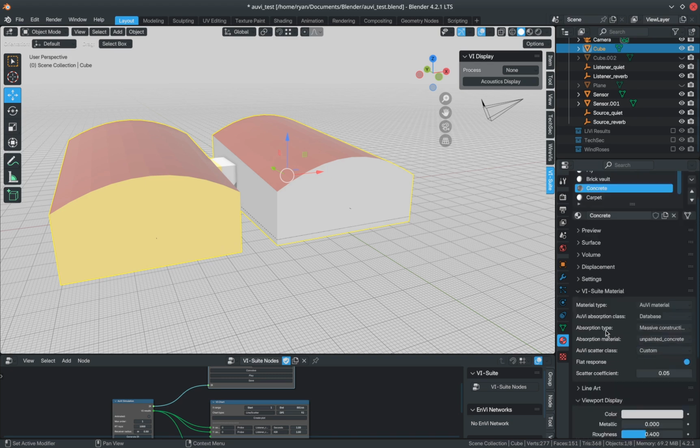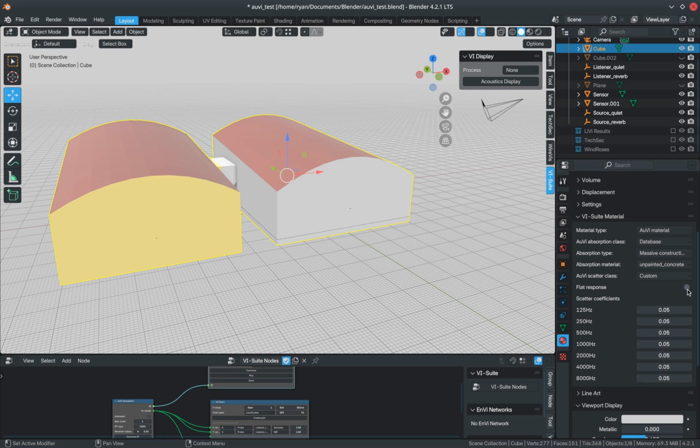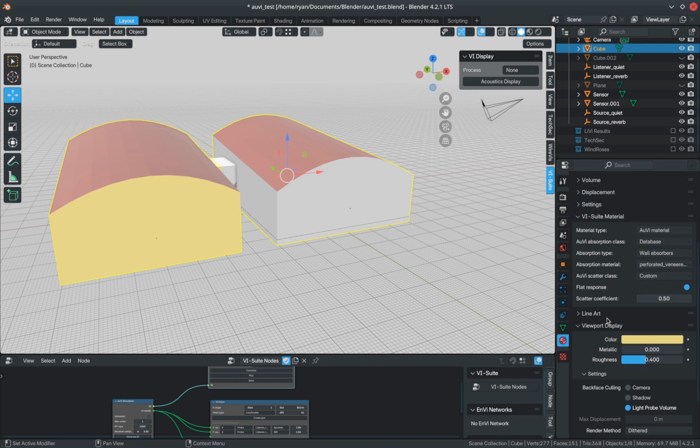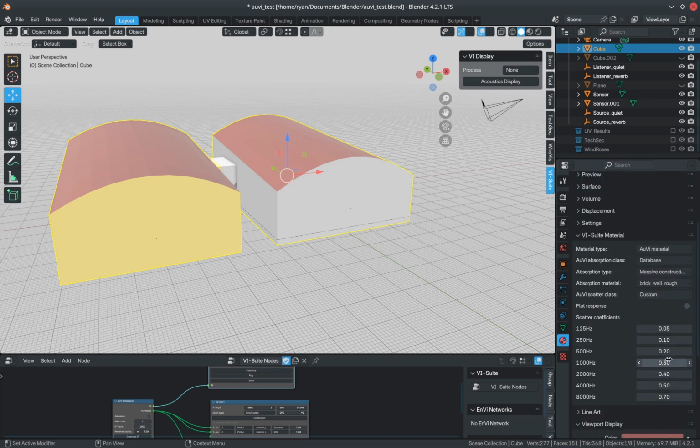So I can again pick custom or database for sound scattering coefficient. Here for the concrete, I've just got a flat response of 0.5. But again, if I turn off flat response, I can set a scattering coefficient for each octave band. If we come to the brick, then I've got scattering coefficients set for each octave band.